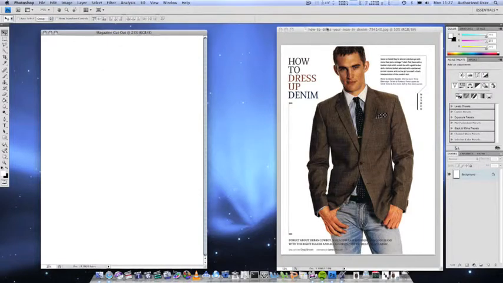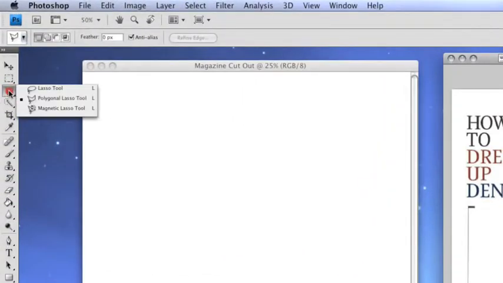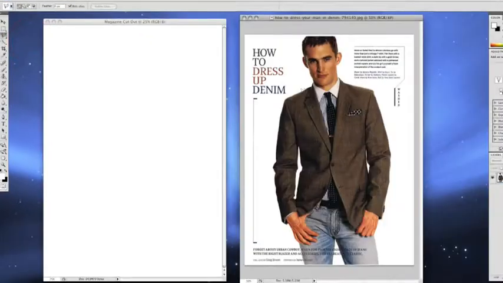Now, going back to my model, you need to use the polygonal lasso tool, which is over here, and this is what I'm going to use to cut out my model. Okay, so click to select. What you're going to have to do is click for every cut point, just like you would do with a pair of scissors. So I want to click around this guy. Keep clicking. So just click once for every edit point that you want to make.